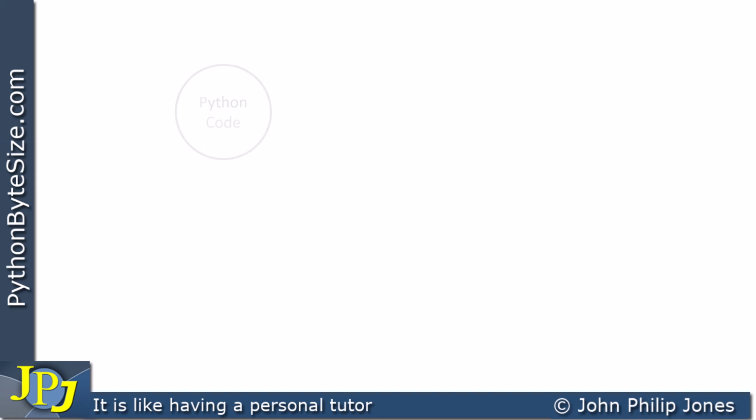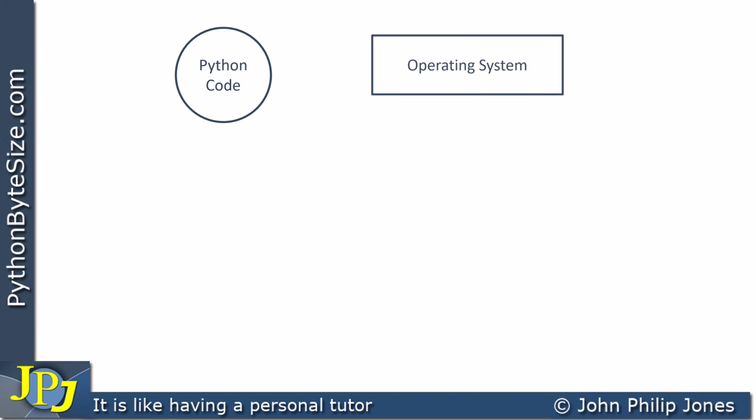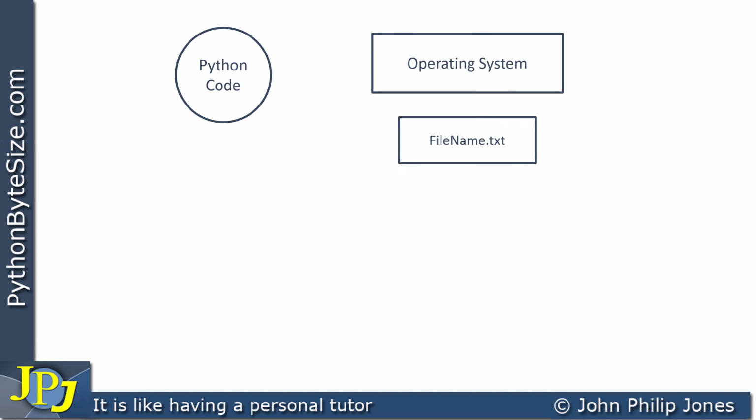Let's consider the following schematic diagram. We have Python code, and it is going to use the operating system to gain access to a file called filename.txt. Now, the operating system will have a relationship with this file in the sense that it will know where it is in the file system. And what I intend to do is to read from this file with the Python code.